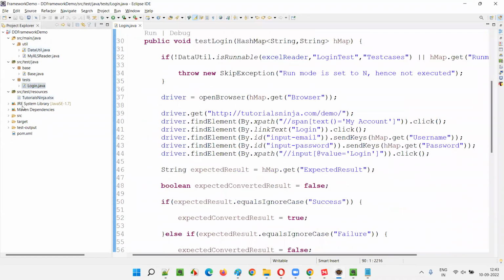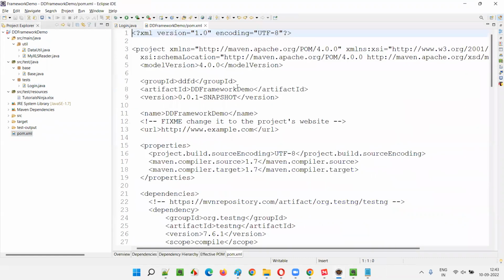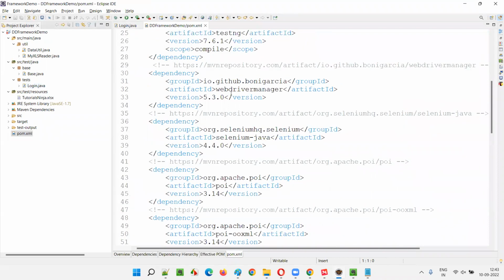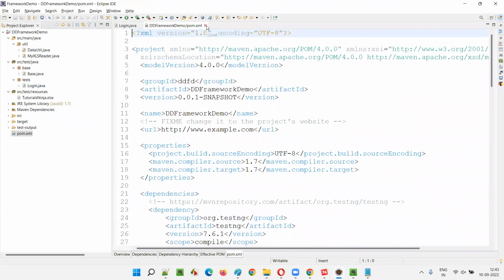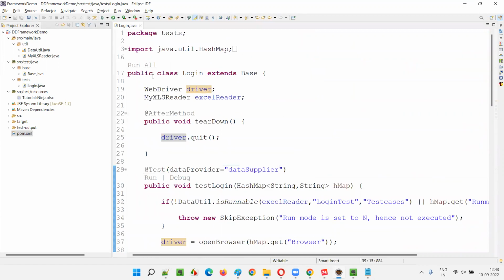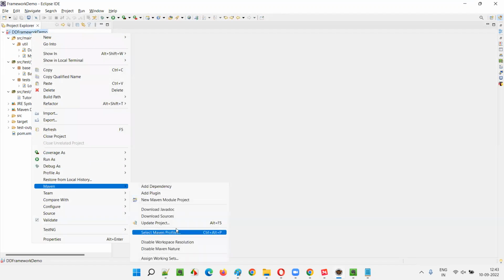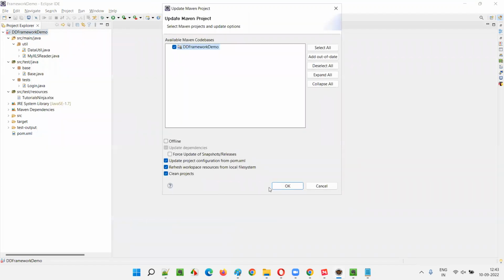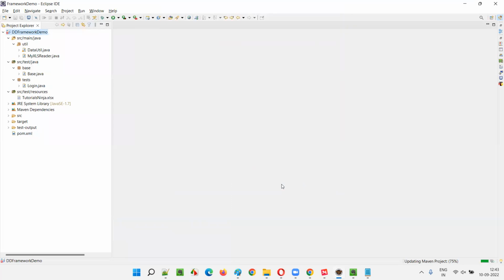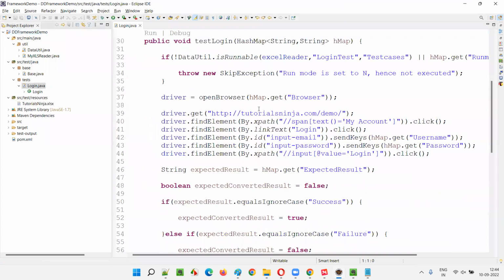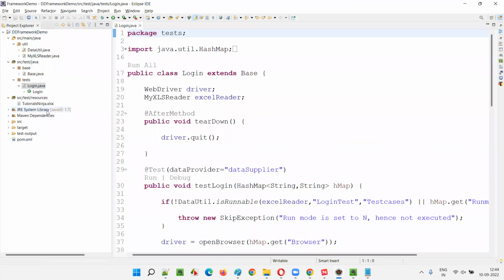So we can improvise this framework. Again, we are getting the error somehow, again the pom.xml file. One minute. Right click, Maven, Update Project. Why is the error coming? Error is gone. That's okay. Let's open Login.java. Sometimes it happens. You should update the Maven project, guys.